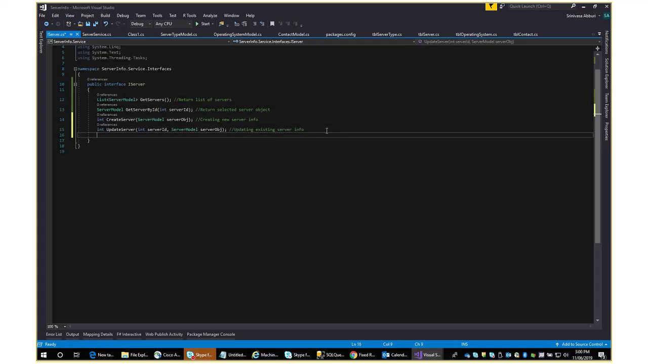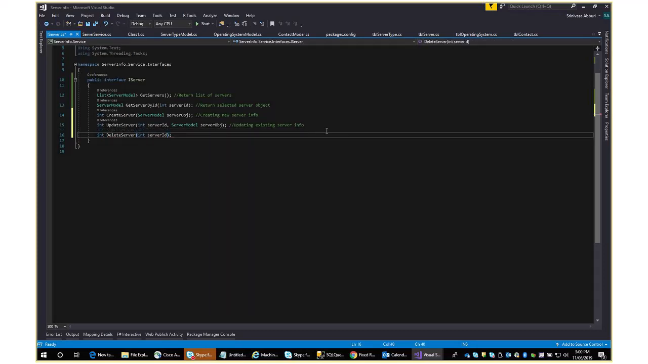Then if you want to delete the server, you can make it DeleteServer with int serverID. You don't need to pass any server objects. So this will cover the basic five steps where you want to get the list of servers, a single server, and then creating the server, updating the server, and deleting the server.